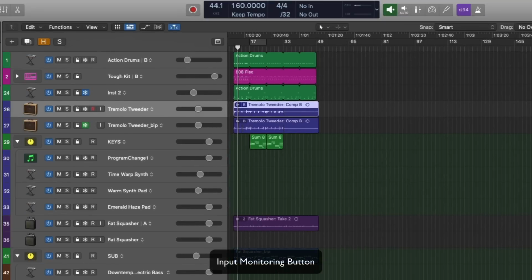Another button that you might be familiar with is the input monitoring button, which allows us to hear an audio track even if it's not record enabled and recording. So if you want to test drive and make sure that you have audio signal passing through this channel strip, turn on the input monitoring button. Just make sure that software monitoring is enabled as well. And then you can play along with the song, even if you're not recording.